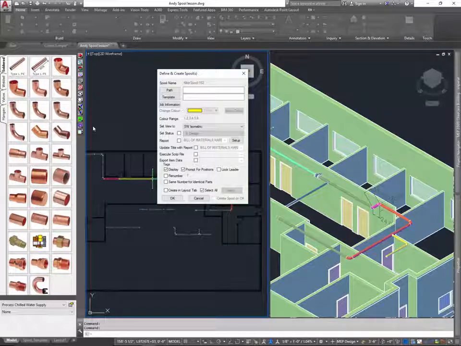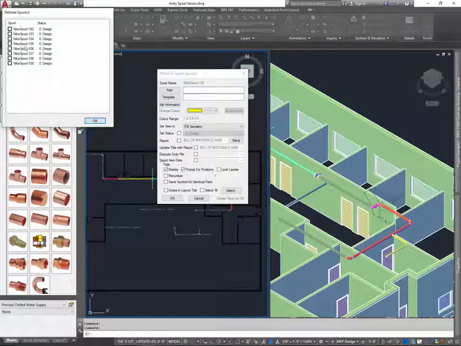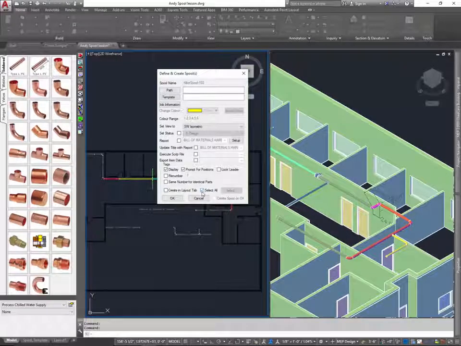Alright, so now that we're looking at the define and create spools, let's take a look at this. Right now the spool name is grayed out. Why is that? Because I've got all of these selected. So if you click on this button called select all, then you can go in and select individual ones, right? So I'll go ahead and select all of them because I do want to create a spool sheet. Let's go through this process here.